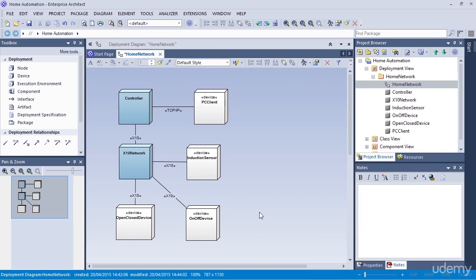So, we've created a basic deployment diagram using types. In the next movie, we'll use instances, as well as looking at how software is shown in deployment diagrams.